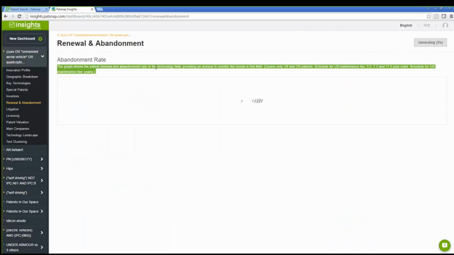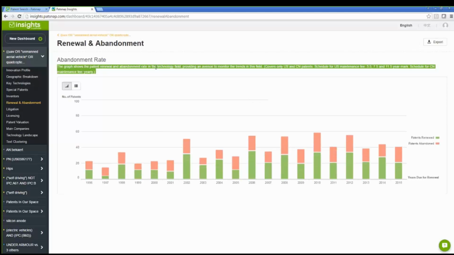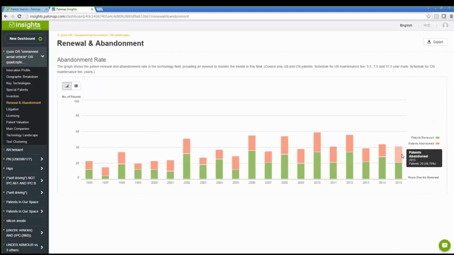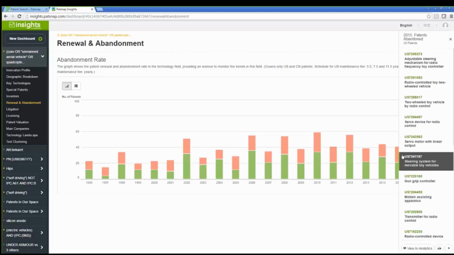Renewal and abandonment. There we go. This is the gold mine. These are ideas that have been most recently abandoned. These are the ideas that have been most recently renewed. So there's one specific button on here that I'm the most interested in. These little orange ones over here are abandoned patents that were abandoned last year. Okay, so these are all ideas that are free to go, right?